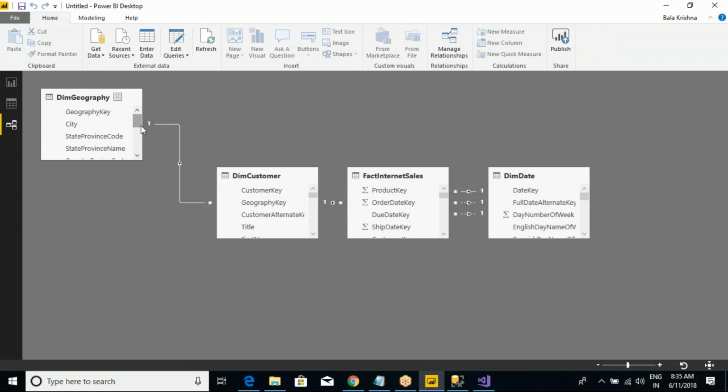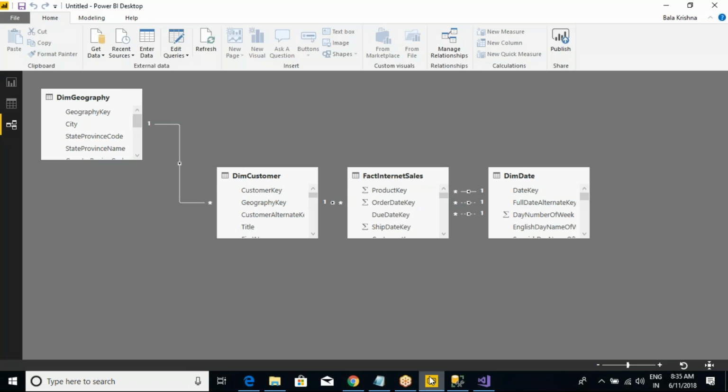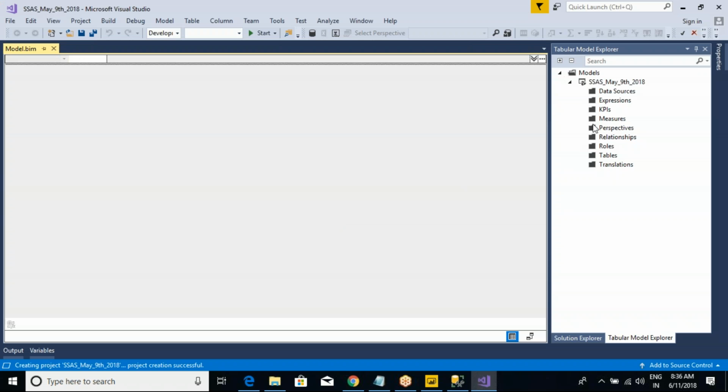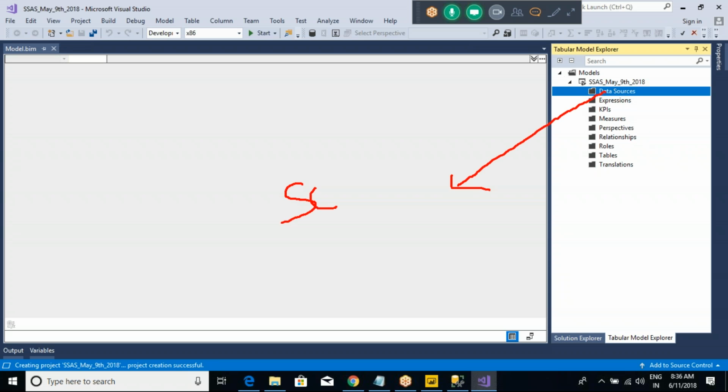Correct or not? So I am going for Visual Studio to avoid the burden on Power BI Desktop. The same four tables, I can take them into Visual Studio SSAS, and I can do the modeling here, but I can't do visualizations here. So click on the data source first to make the connection. What is the source for this one? For which database am I going to connect now? Here also I'm going to connect to SQL Server only.